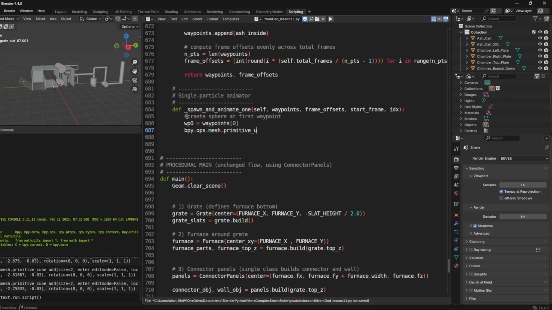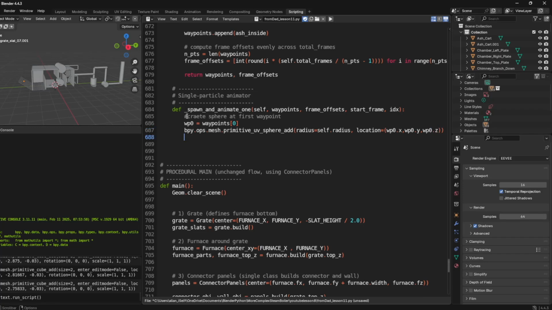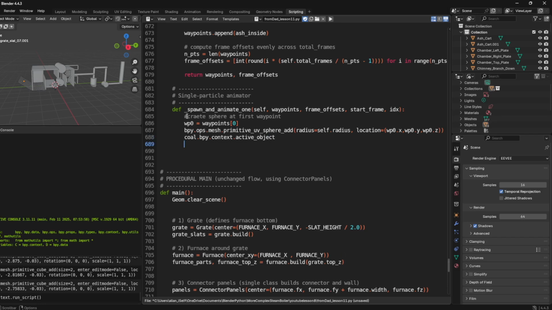bpy.ops.mesh.primitive_uv_sphere_add, radius is self.radius, location. Well, we have the waypoint that we took out, so that we called, right, and then we can give it a name in this code. So when we want to use it, just say coal. That's what we're going to do.